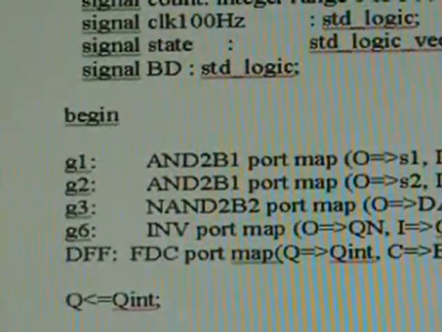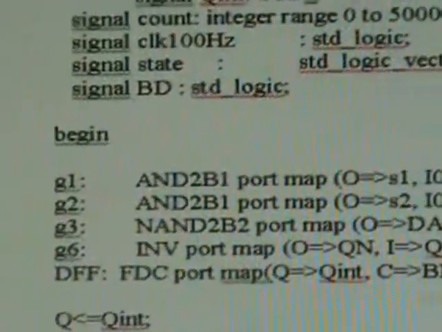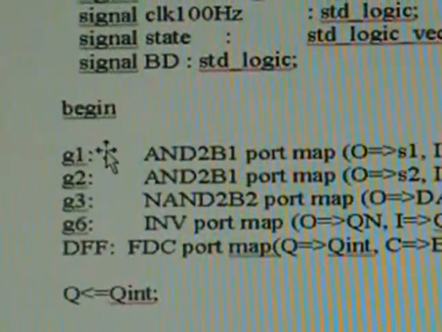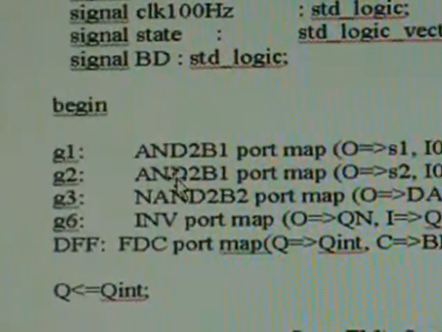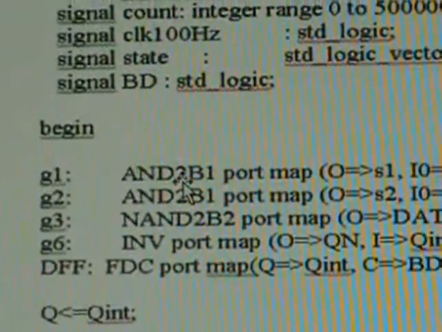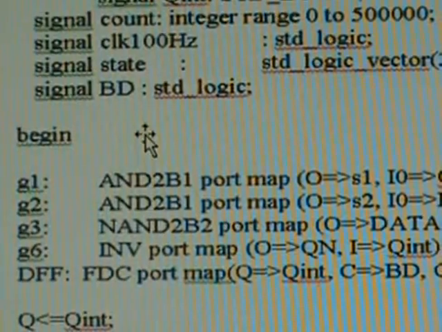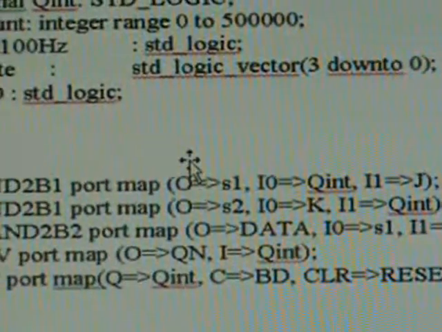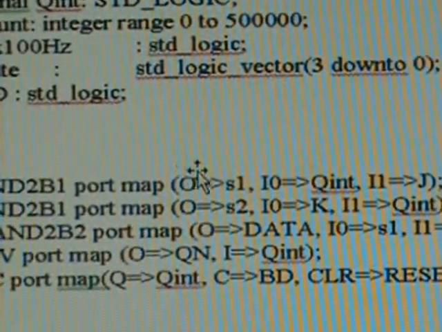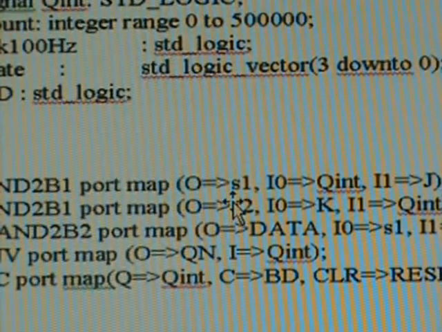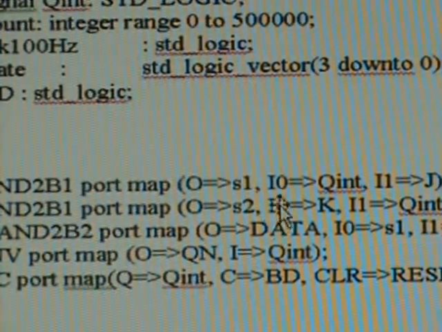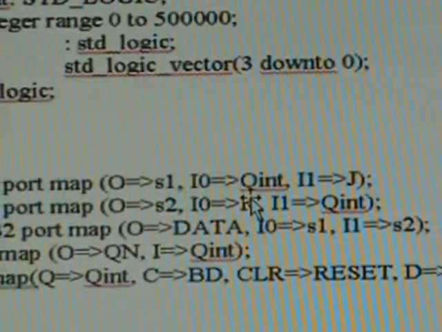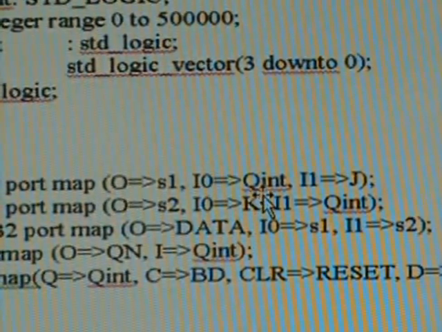So from our derived circuit, we wire it up. We find out the first instance named G1 is a 2-input AND gate that we have included a while ago as a component N2B1. And the connection there is the formal output is to be associated to the user signal S1, and the first inverted input I0 is to be associated to the inverted input, which is Qin in our case.